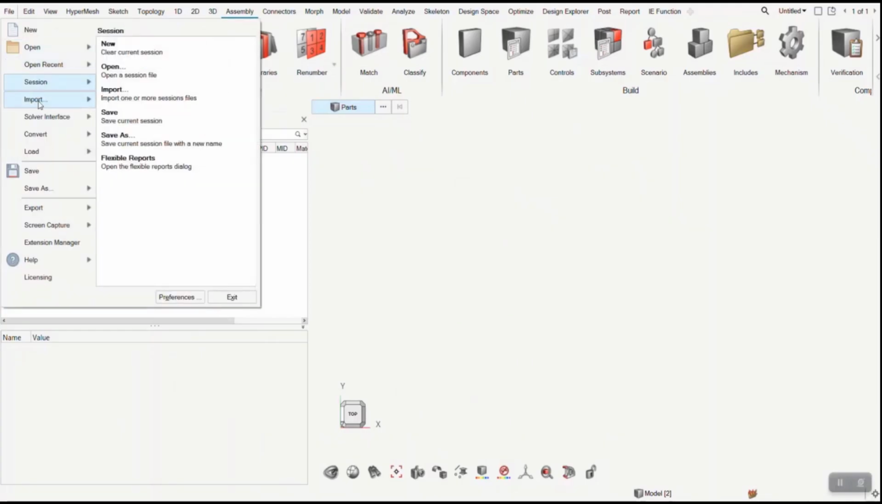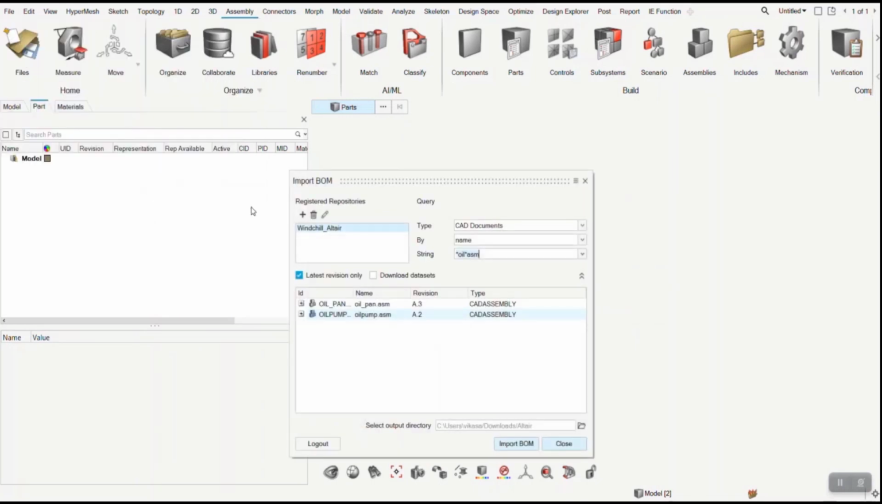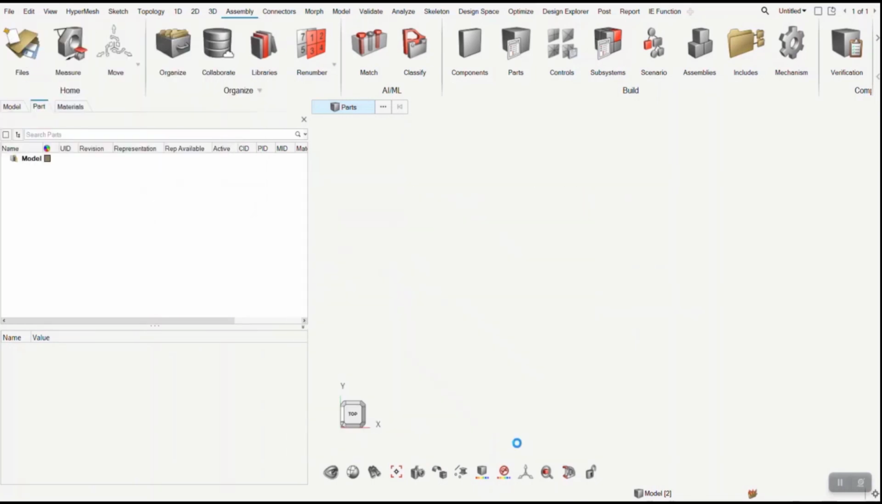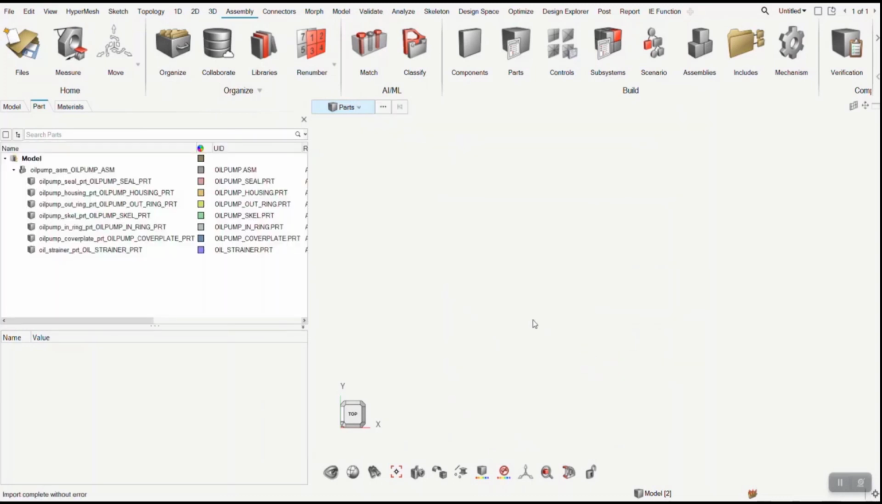So in the next slide, I'm actually going to download the BOM. So I do File, Import BOM, and you can see that the last query is still there. I click on Import BOM. The BOM gets downloaded, and we import it in session.